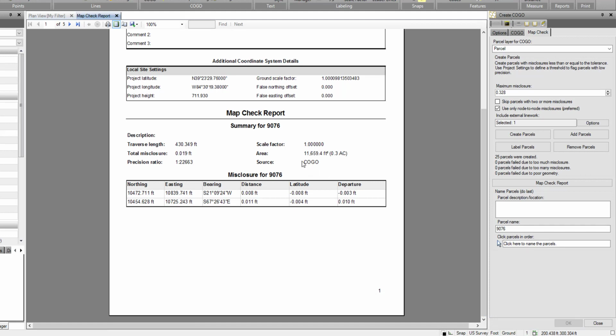And we have our scale factor, the size of the parcel, where it came from, and then for our misclosure, there are two sources of misclosure on this parcel. So we have a northing and easting for each of them, the bearing from one endpoint to another endpoint for our misclosure, and then we have the magnitude of it, the distance, and then the latitude and departure of each of those misclosures.